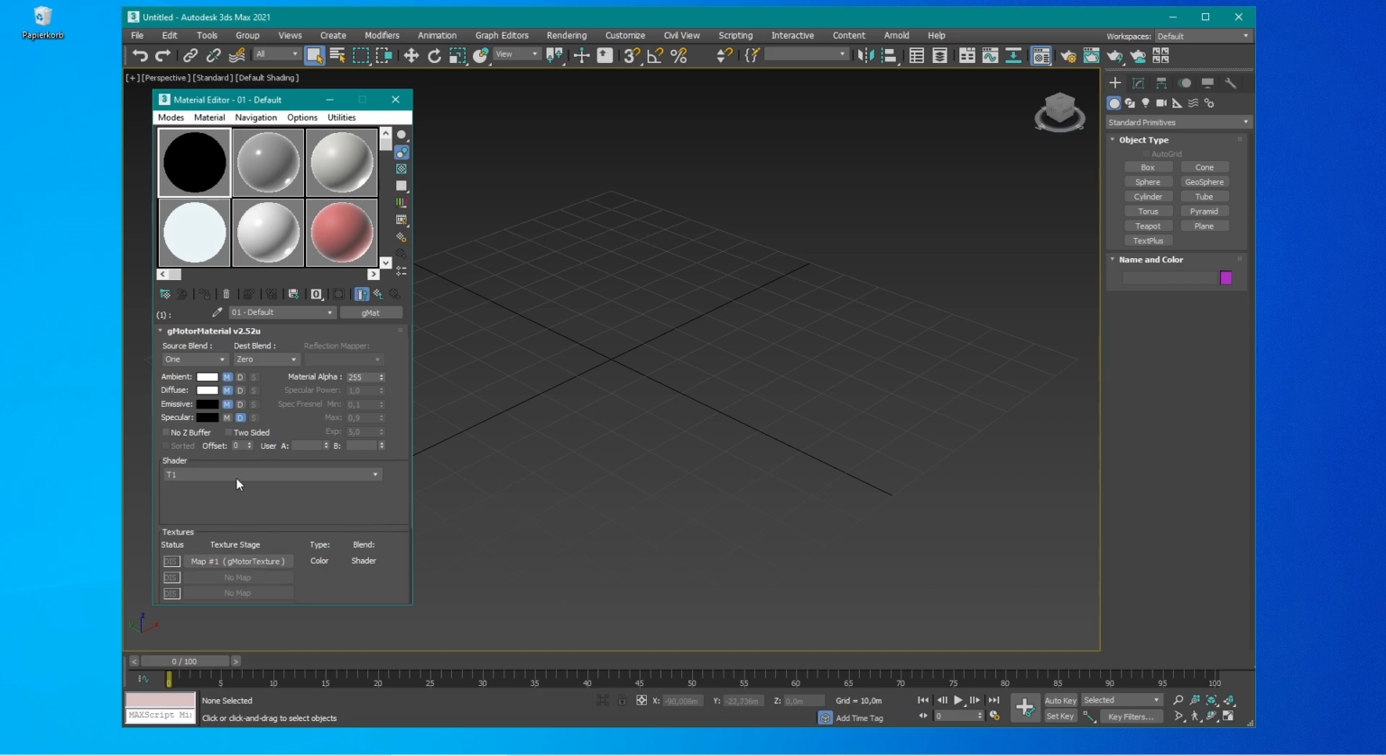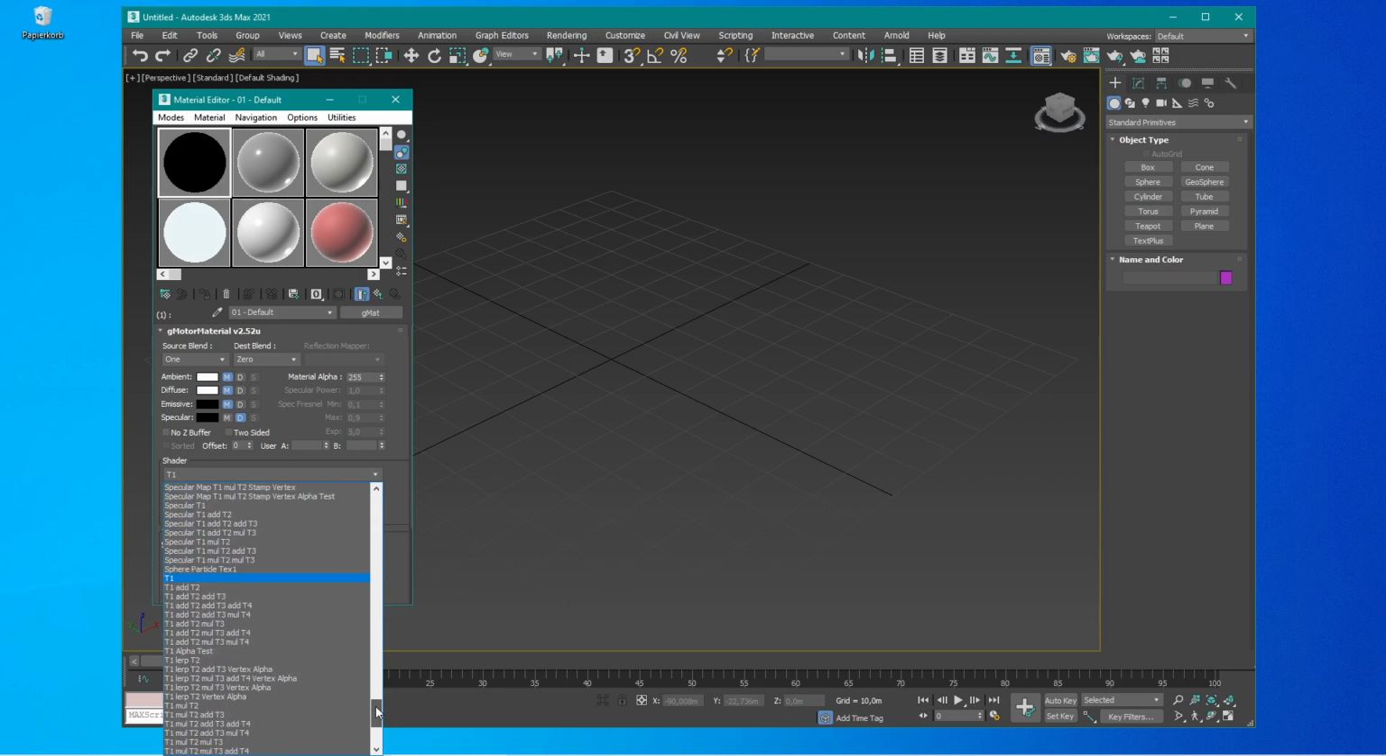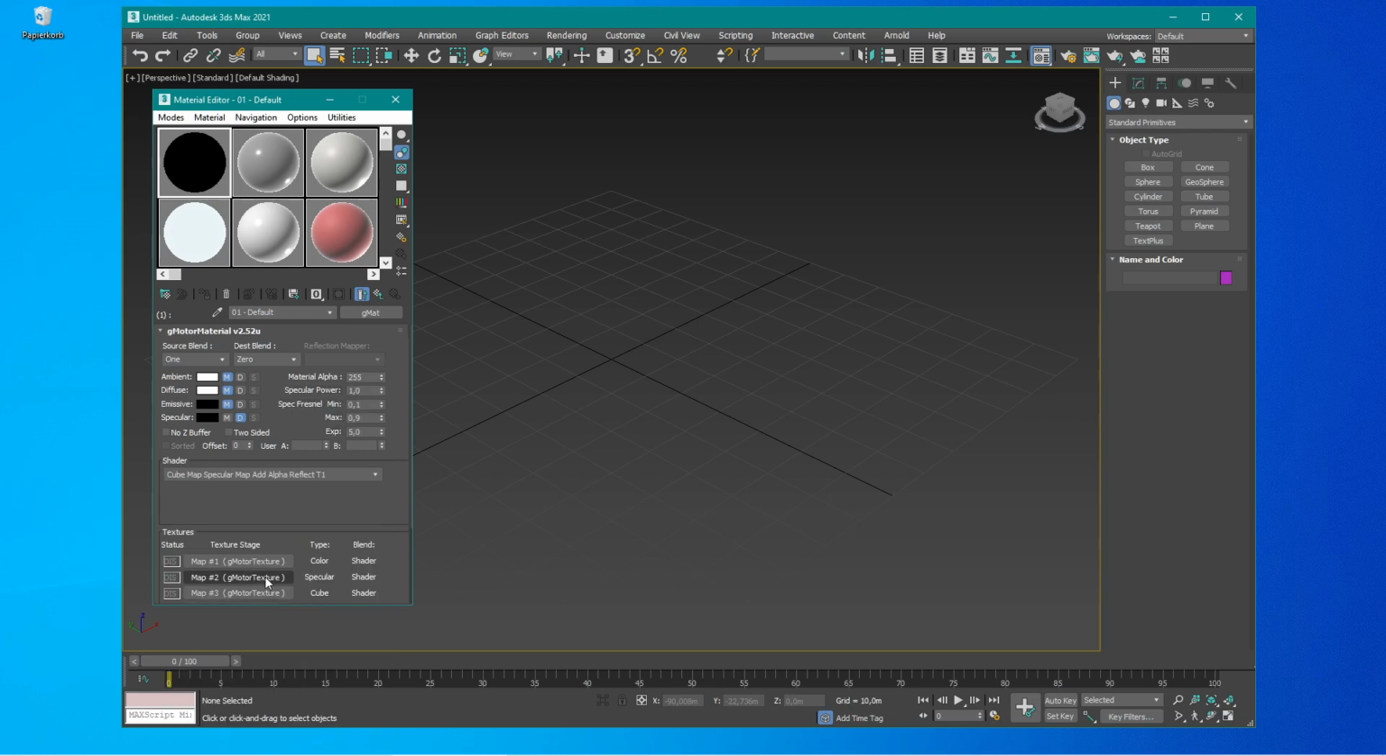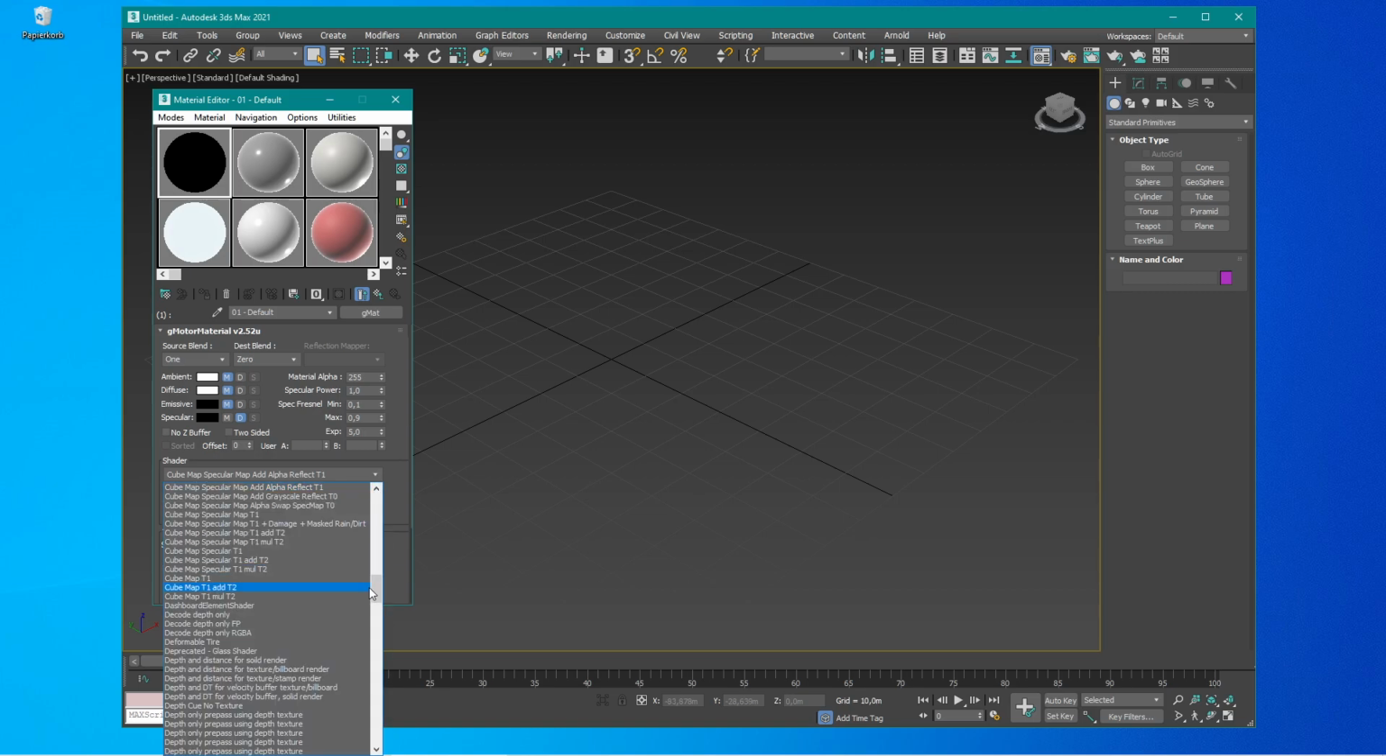Depending on the shader that's selected here, you get the map slots that are necessary. If you use another shader which uses more maps, you can use here cube map, specular map, add alpha reflect. Now you can see that needs to have 3 textures, but we take the T1.